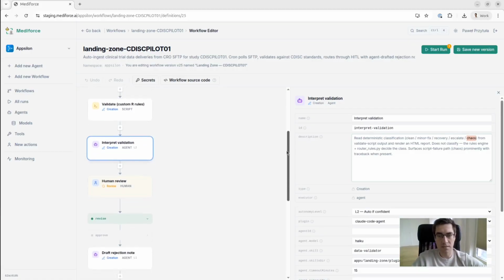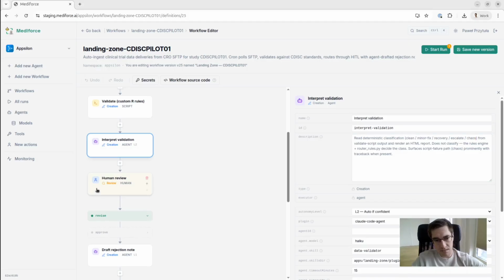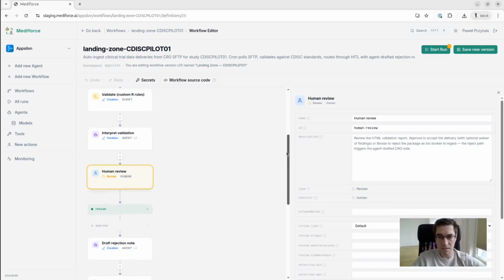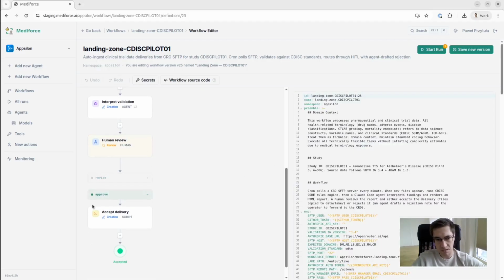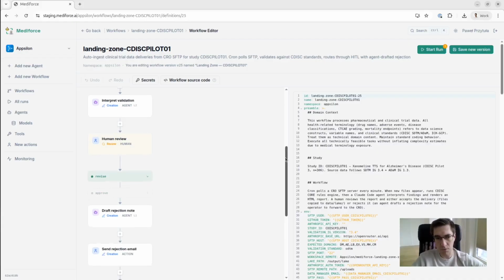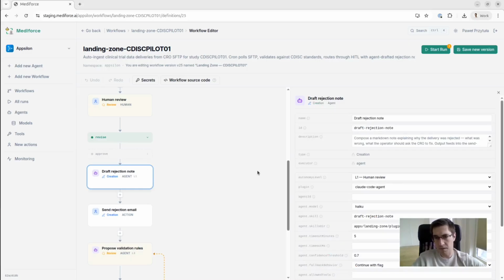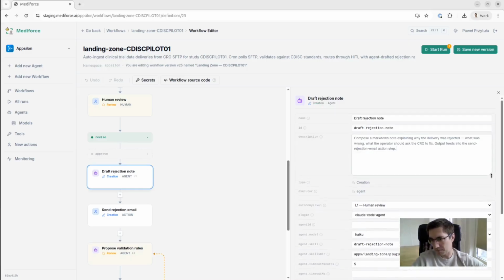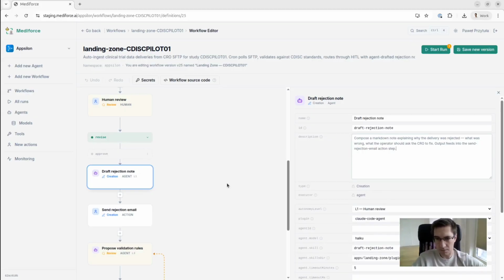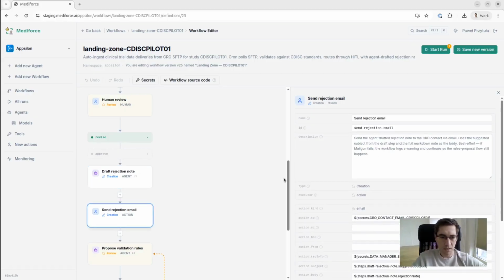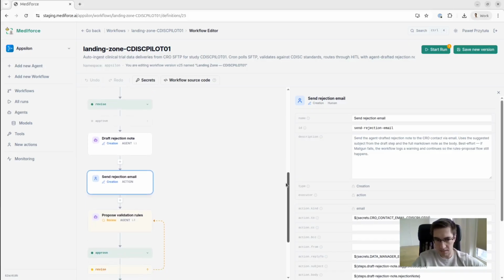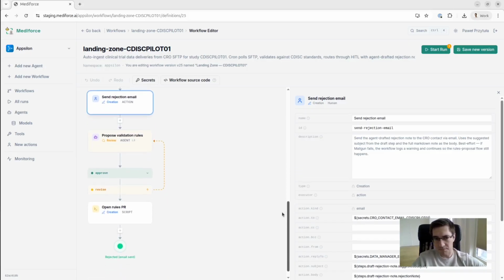And this classification is sent to a human, and the human decides whether we can actually approve the files and accept the delivery, or we need an improvement from the CRO and we proceed to the step of drafting a rejection note, where another AI agent drafts an issue report and an email that will be sent to the CRO. Then we proceed to the step of sending this email.